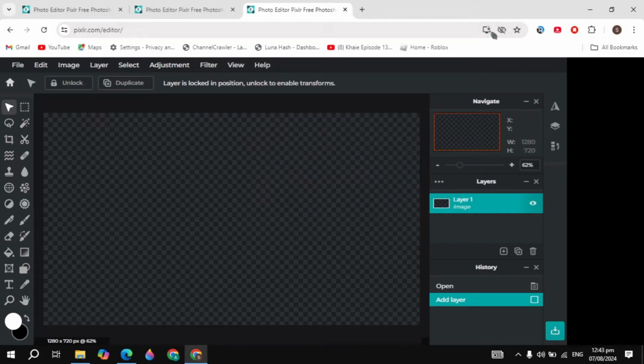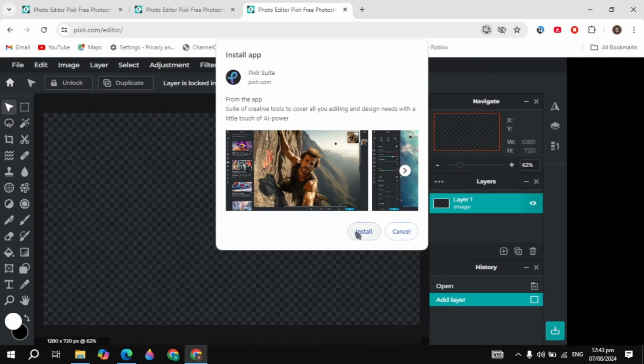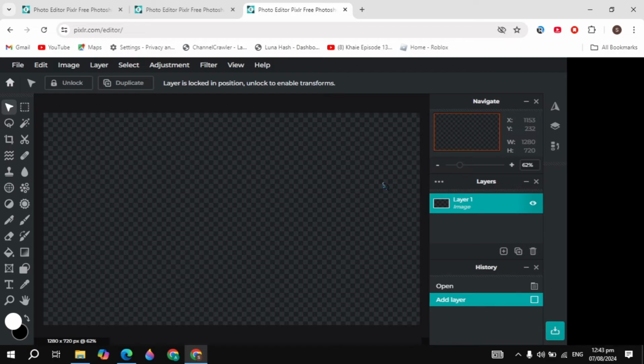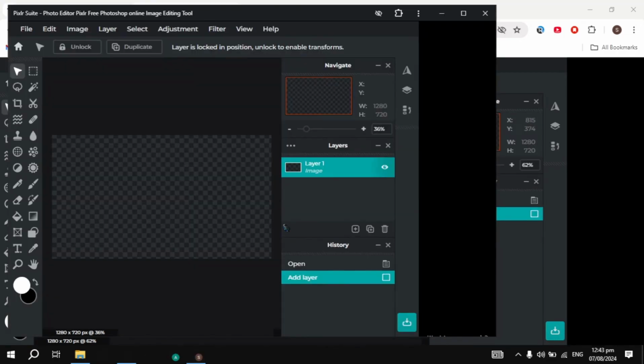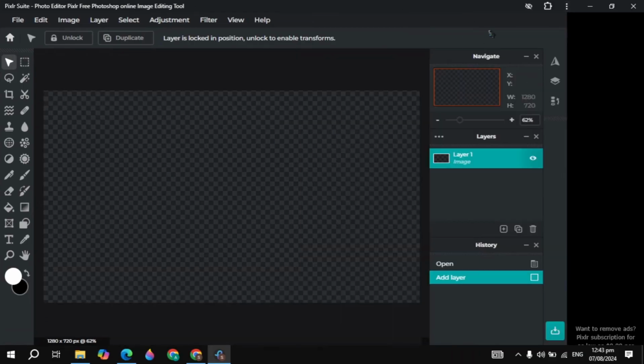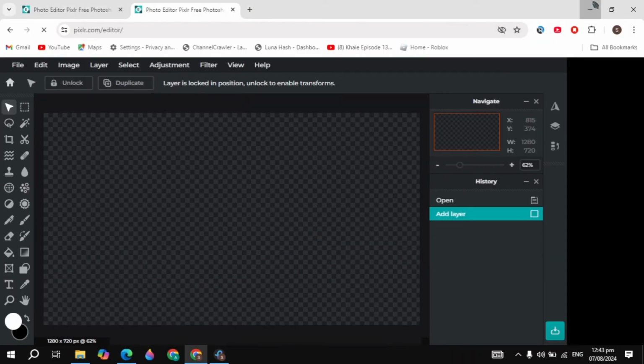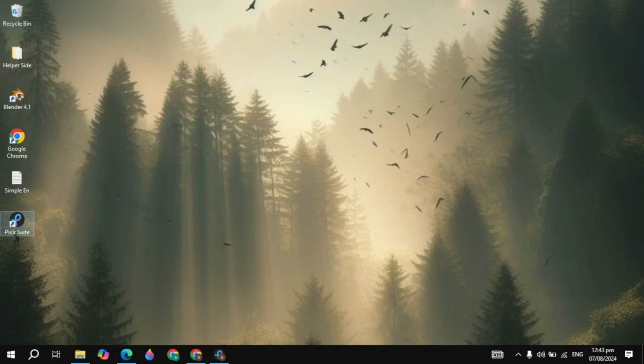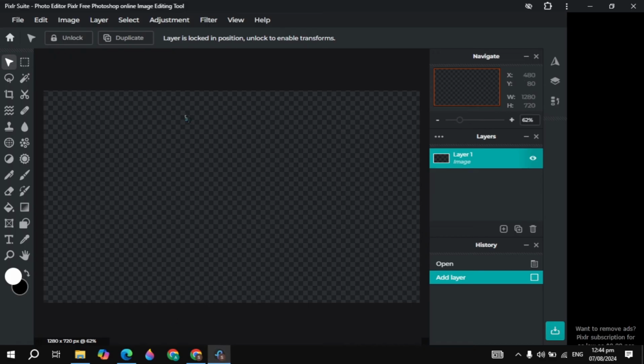But if you don't see this option, just click on the install you are seeing on the top. Then just simply click on install again, then it is going to download and install onto your PC. And guys, once it is completely installed, here you will see you can use this. And if I go to my desktop, here you can see the Pixlr shortcut was also added to my desktop. So here you can do anything in your browser or the same as your app.